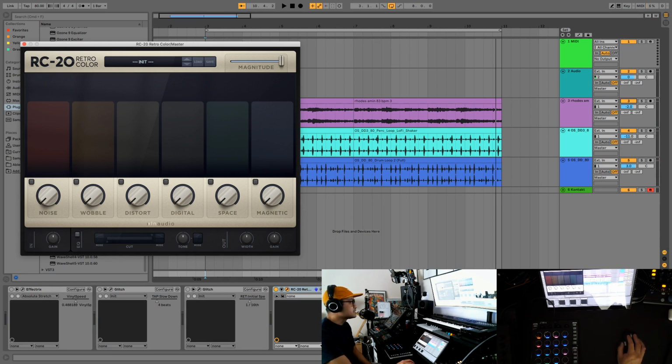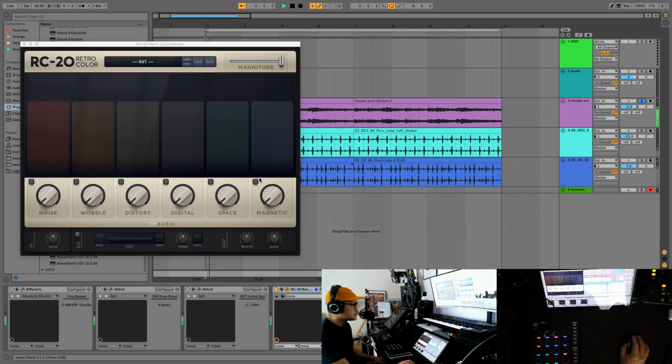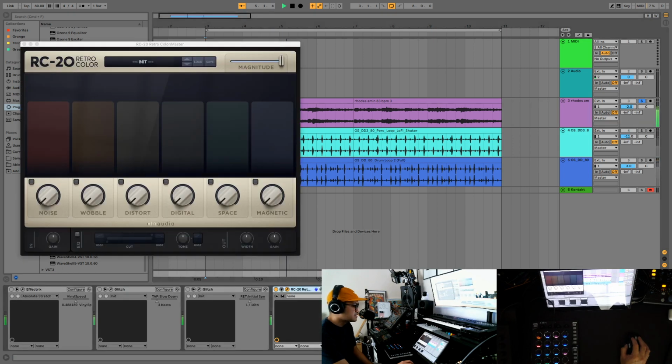So it has these effects labeled here. There's noise, wobble, distortion, some digital bit reduction thing, space, which is reverb, and then this magnetic thing, which is kind of a tape emulator, so it emulates dropouts and stuff. Let's go ahead and just solo the keys here. So this is the keys, basically dry with no effects.